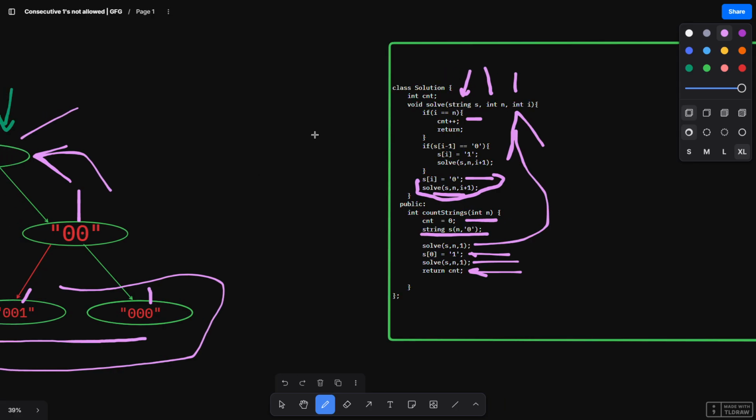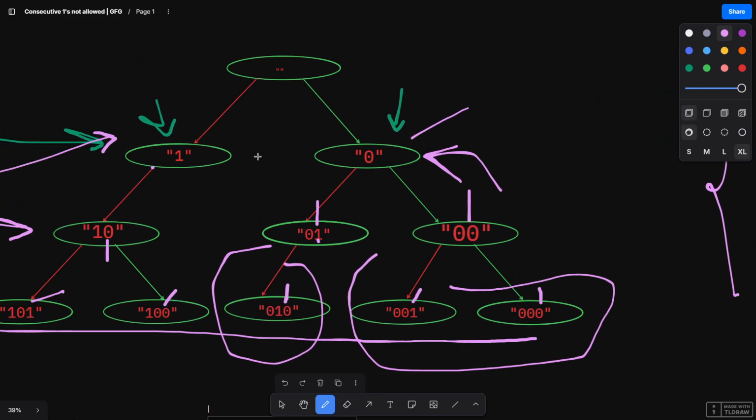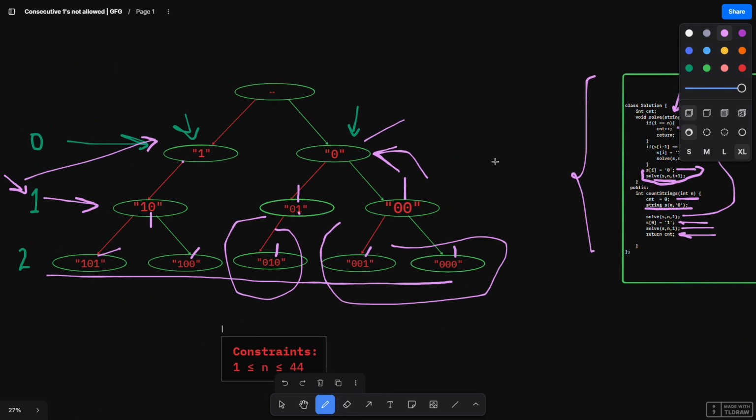This is a good approach, but there is a flaw in it. At each level, this approach opens two possibilities, and for n indices the time complexity would be 2 to the power n.